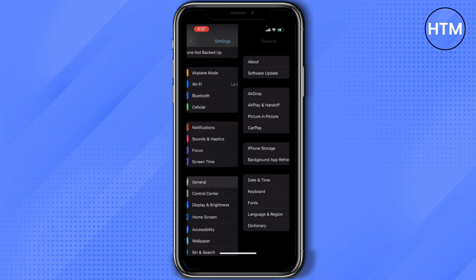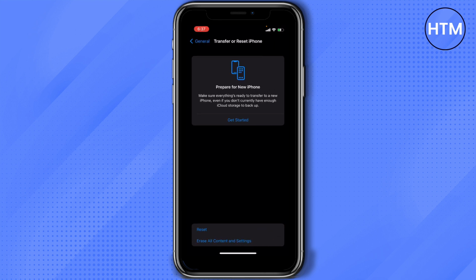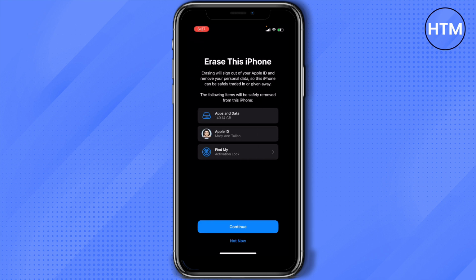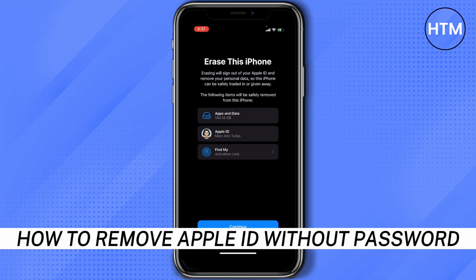Now go to general, scroll down, and then tap on transfer or reset iPhone. And then tap erase all content and settings. As you can see in here, it says that erasing will sign out of your Apple ID and remove your personal data. So once you continue, your Apple ID will be signed out to your phone without password. And that's how to remove Apple ID without password.